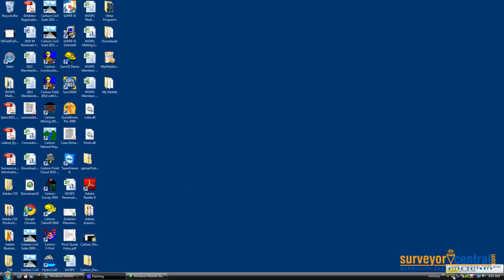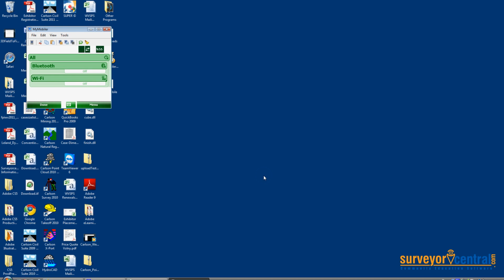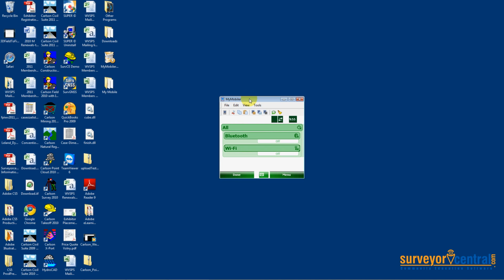And if the screen doesn't pop up, look down here in your running processes and double click on that, and now we see the remote screen. My screen's doing funky things right now. There we go, cleared up.